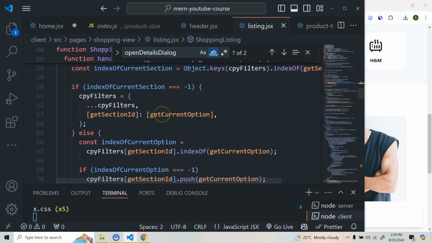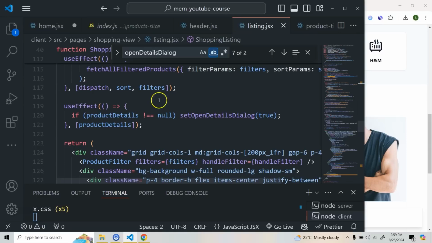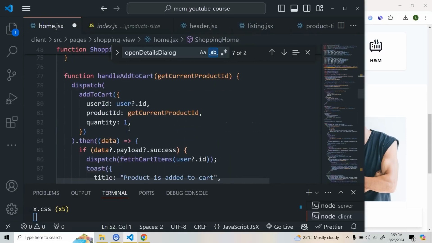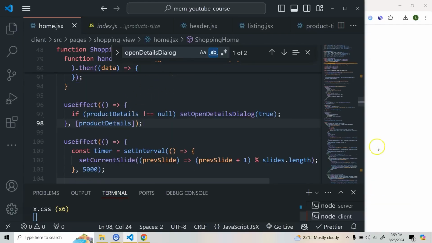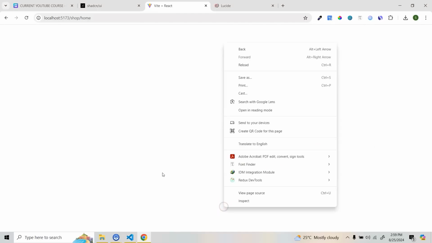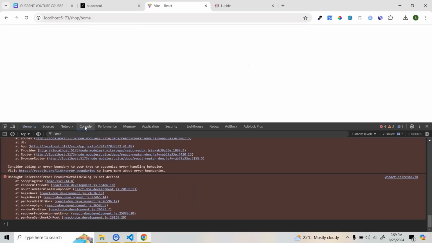And then we are also doing, if this product details is not null, then only you'll open this one. So this also we need, we'll copy this and paste it here. Okay, so now this should work. Okay, some problem is there. Let's see what the issue is. Something is not defined or something.